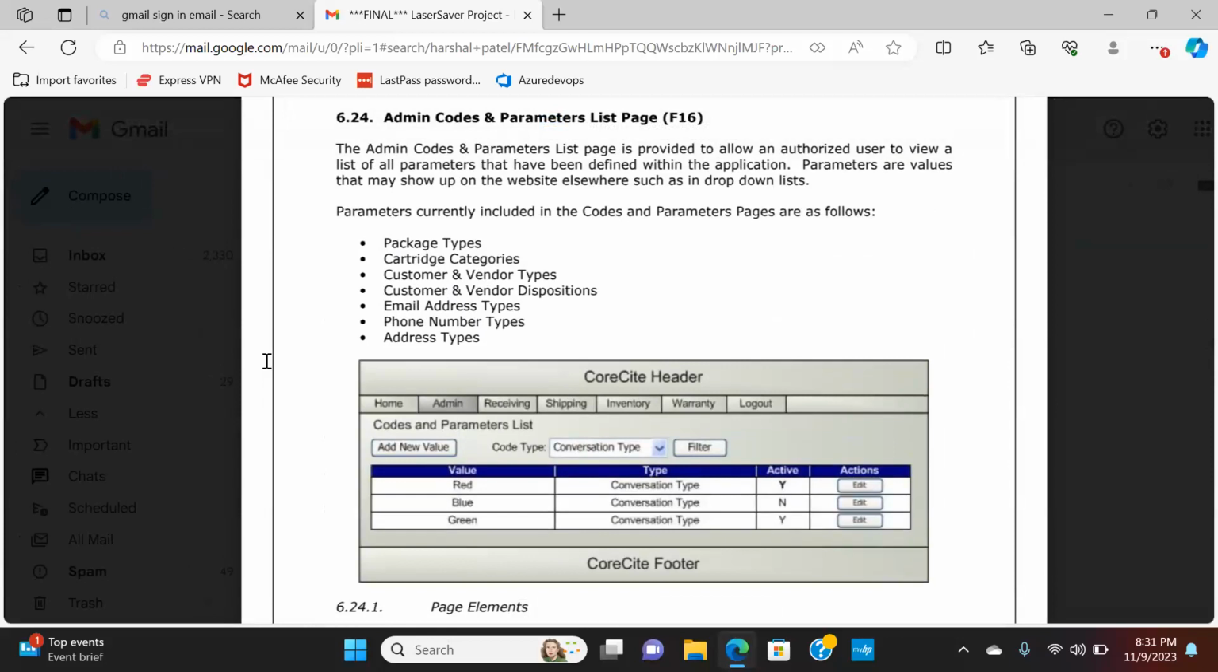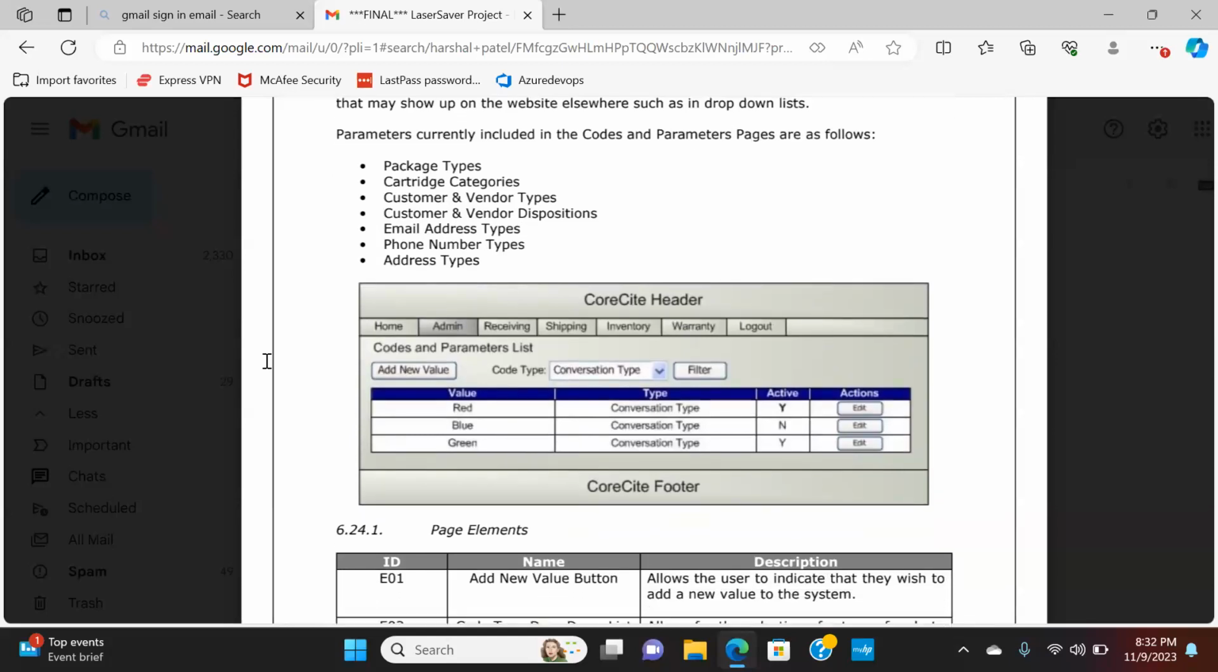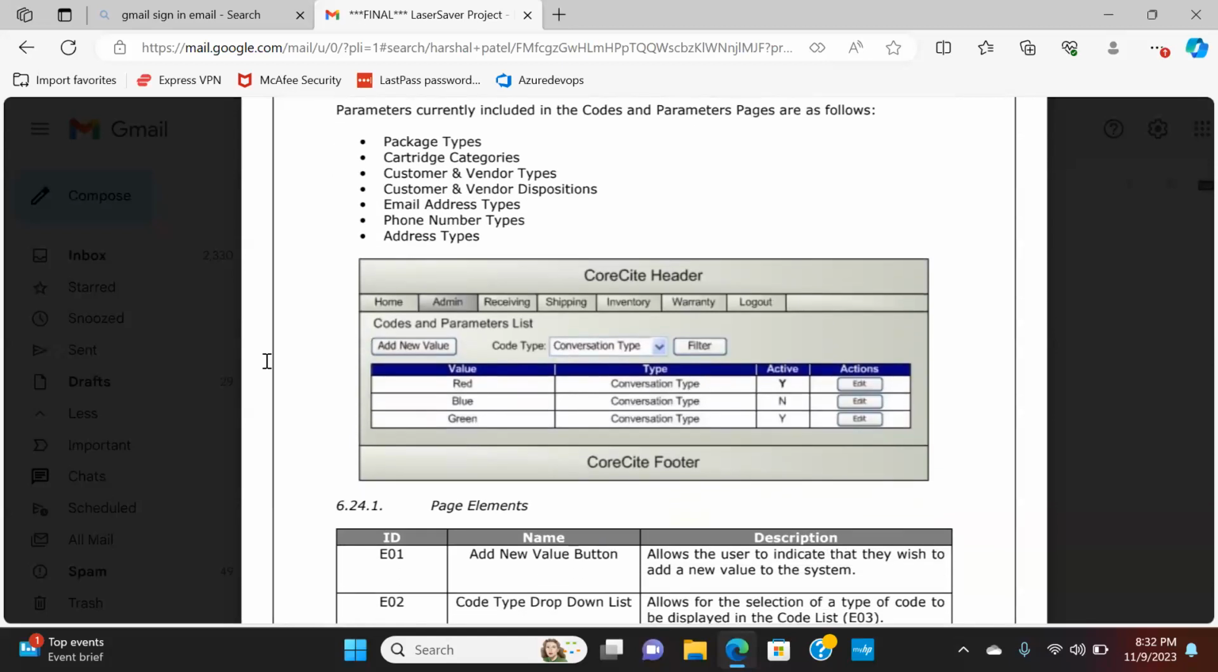So the conversion code type can be address type. In the drop down, if you click on the conversion type drop down here on the screen, it will show phone number, email address type, phone number type, all those things. If from that drop down I type cartridge, let's say cartridge type, there is no cartridge type here, it's a cartridge category. If I choose that and filter, it's going to give me all the cartridge categories defined in the system.